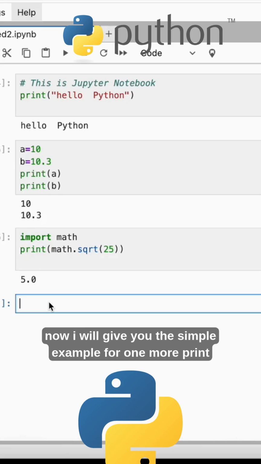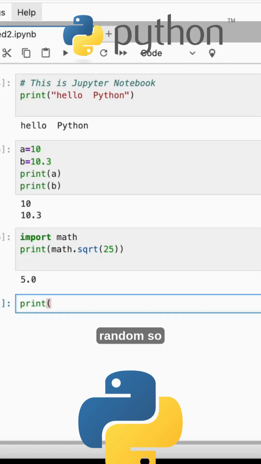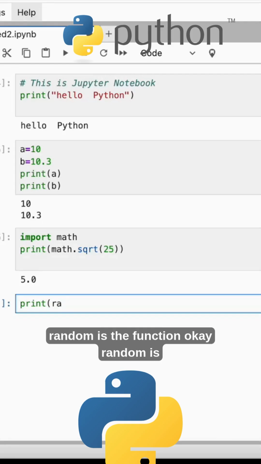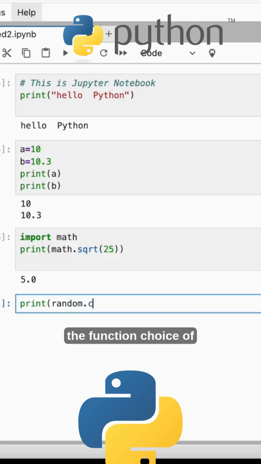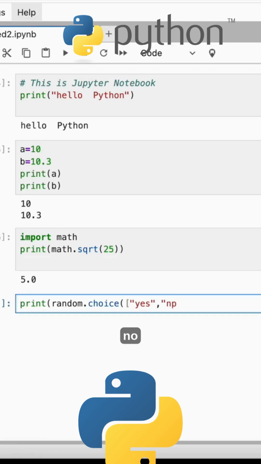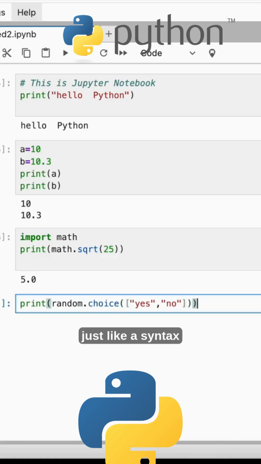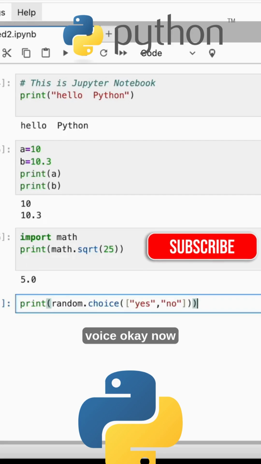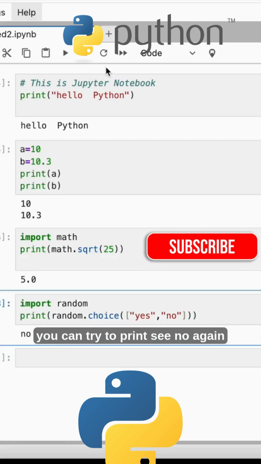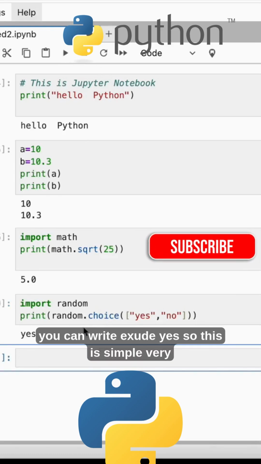Now I will give you one more simple example. Print random. Random is the module, and choice is the function. I am giving you a list: yes, and one more, no. This is just the syntax, okay. Now you can try to print. See, no. Again, you can try to execute. Yes. So this is very simple, very basic.